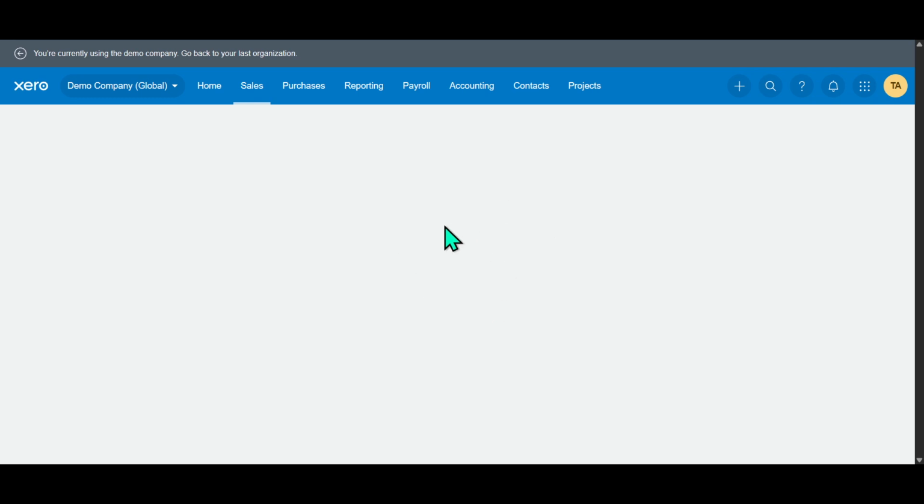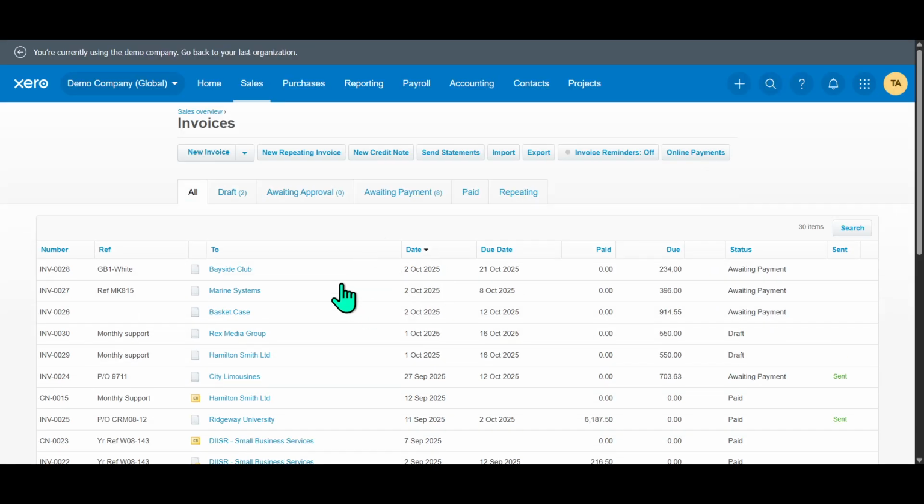Once you've clicked Sales, look for the Invoices option. Selecting Invoices will take you to a page where you can view, edit, or create invoices for your clients. This is essentially your invoicing hub, and you'll be spending a good amount of your invoicing time here.